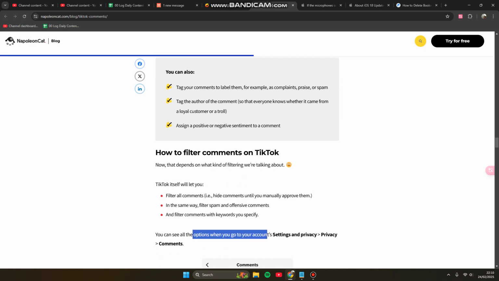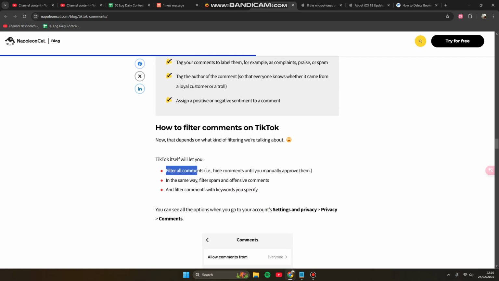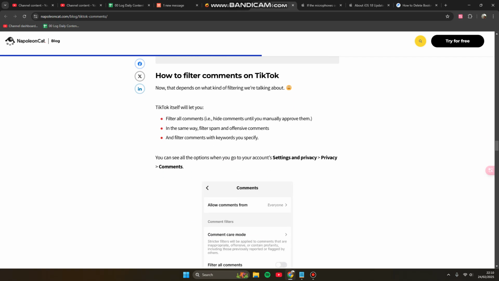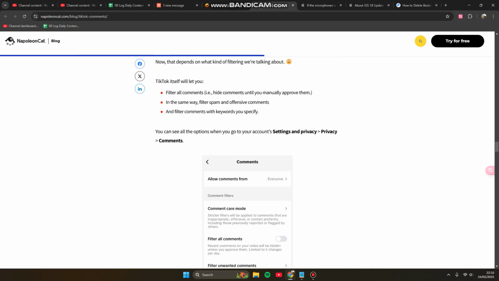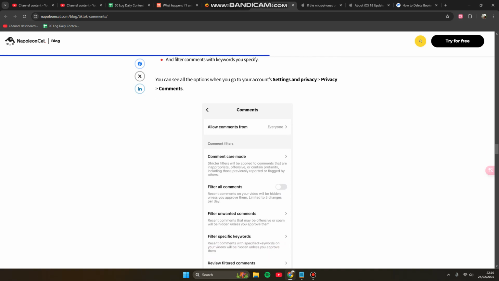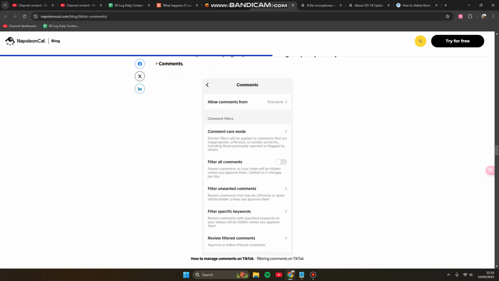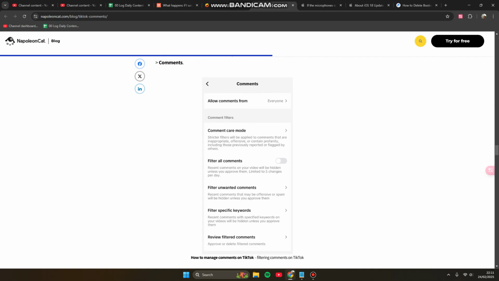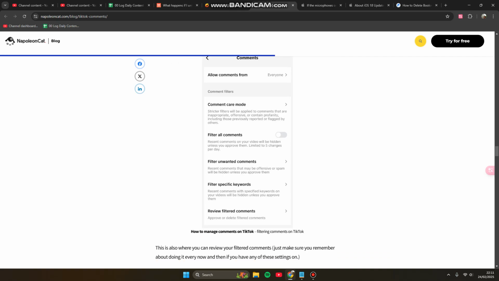And here we go. So filter all comments. TikTok itself will let you in the same way filter spam and offensive comments, and filter comments with keywords you specify. Here we go. Allow comments from, filter all comments you can turn on. So feel free to try.